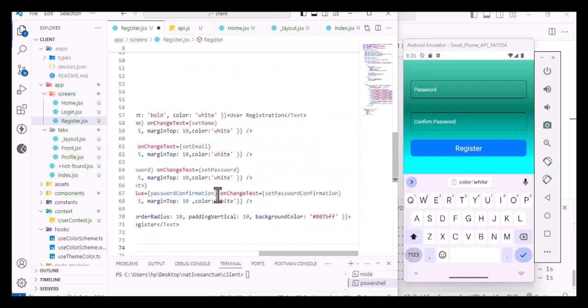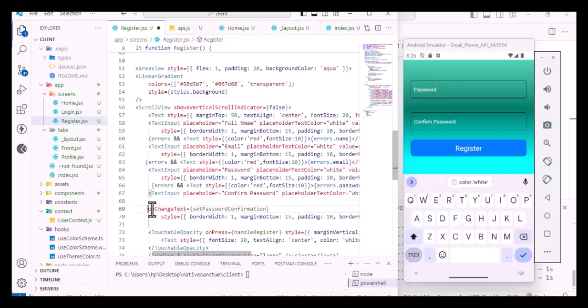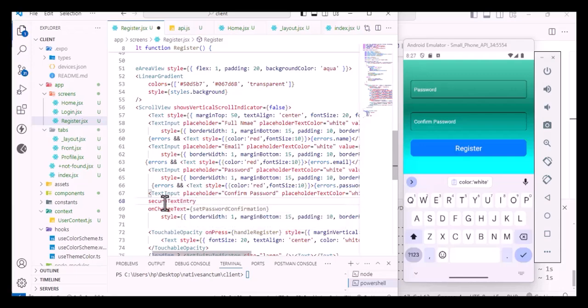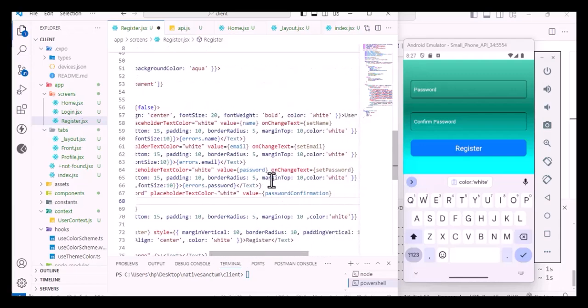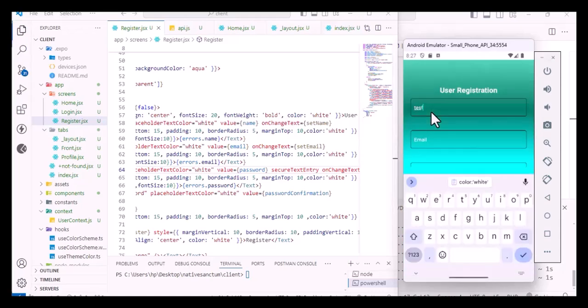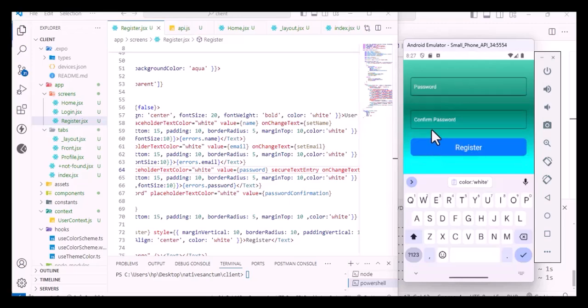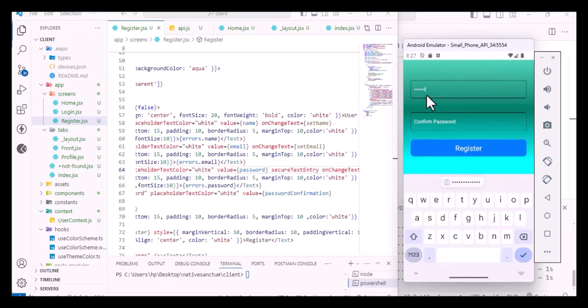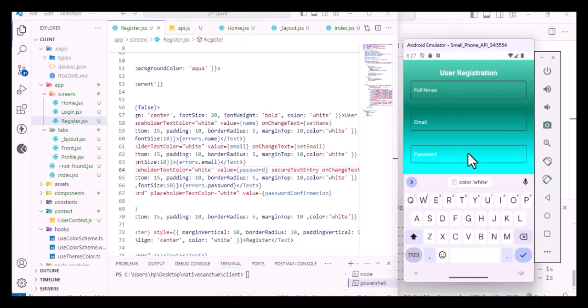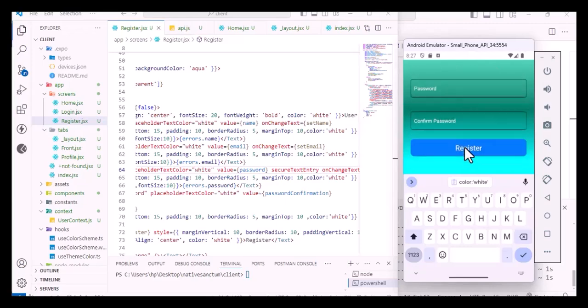Now let's add secure text entry for the passwords. Here let's add secure text entry. Let's also add it for the password part. Now let's save it. Now if we type here, the text is in white and the password is in white and secure with dots. That is the improvement for this part. Now let's test this by registering, with empty values.